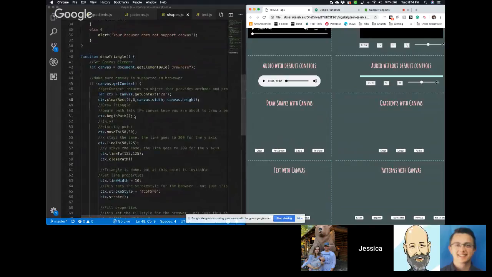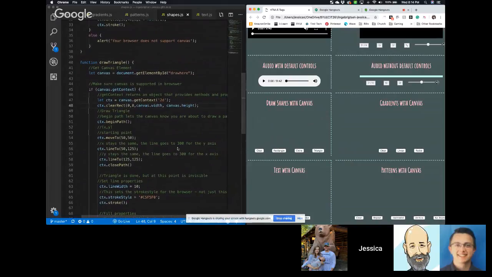Is there any questions about the shapes or the drawing of the lines? No, it was very informative. Yeah, that was a lot. Thanks.